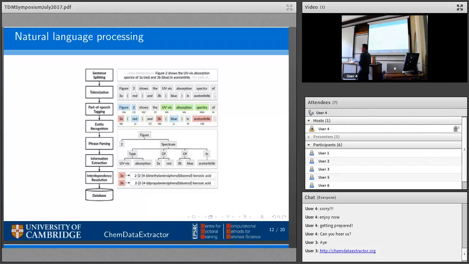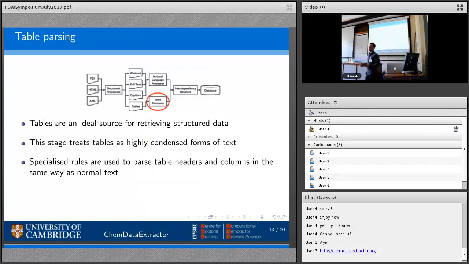Tables are more ideal to process. They're already in a semi-database format, so all we have to do is extract the information in the correct way, i.e. identifying which columns and rows are related to which parts of the headers. So we essentially treat tables in much the same way, converting them into this tree structure, just treating them as sort of highly condensed text. So the headings get found, so you might find a melting point in the header, you'll find compounds in the various rows, and you can extract the units and the values from there relatively easily.